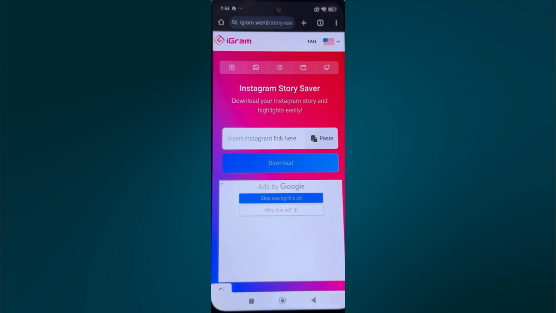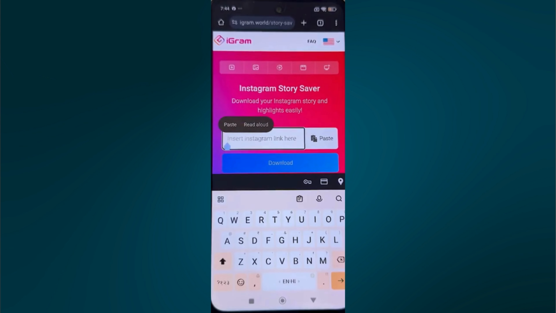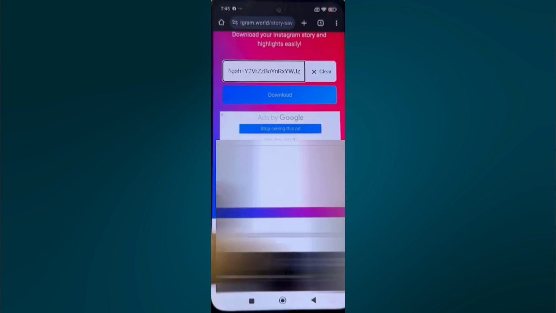Step 4. Once the website opens, you'll see a box at the top of the page. Paste the link you just copied into that box. Once you paste the link, the story will appear below.